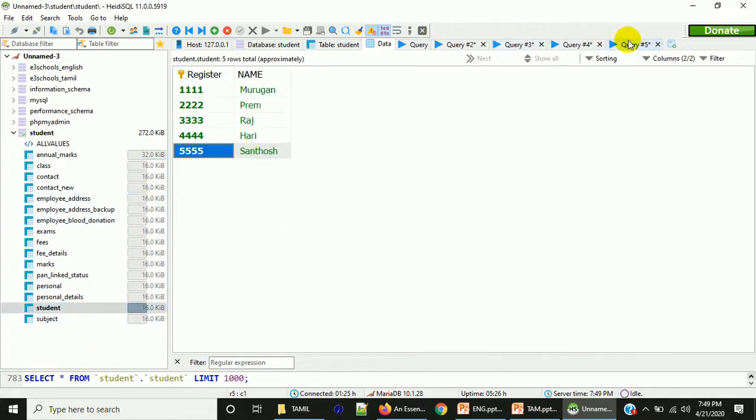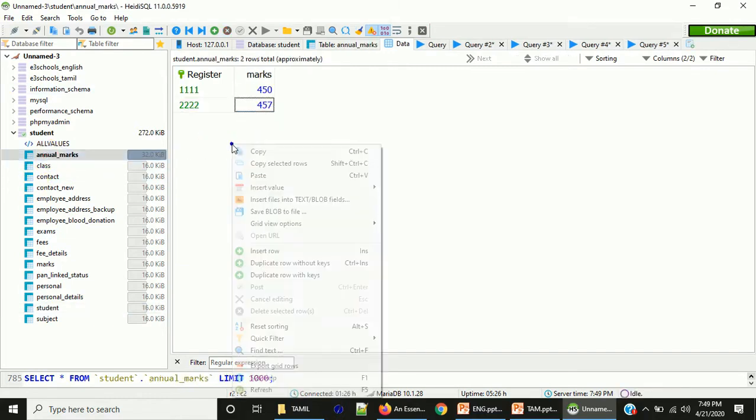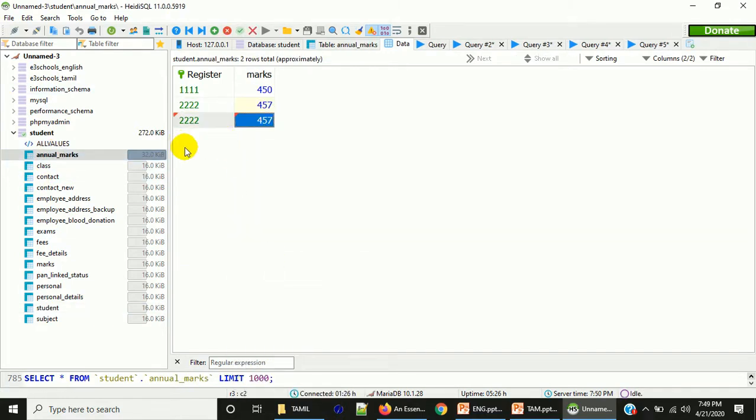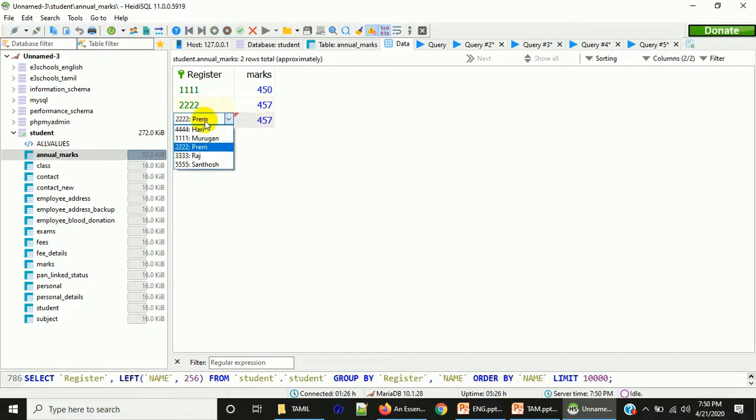So hope you understand. Now I am having a school, and I am having only 5 students in that school, and now I cannot add marks of a student who is not present in my school. So this is where foreign key played a major role and stopped me from entering a wrong value.